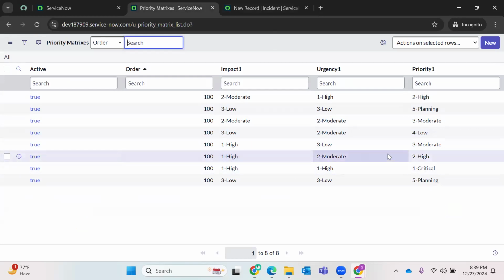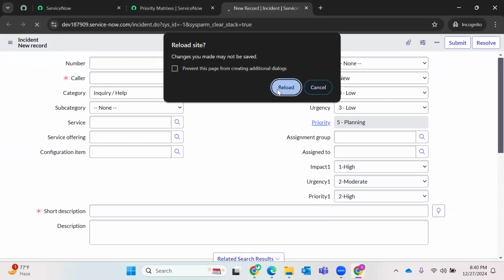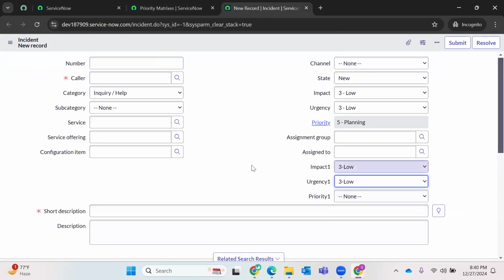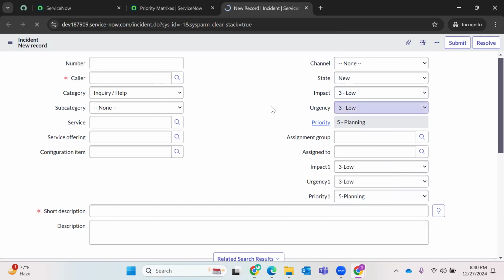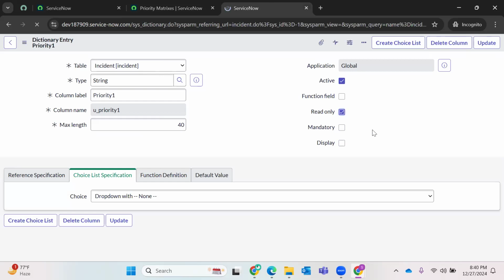1 and 2 should give you 2 high. Let me refresh. 1 and 2. Yes. Refresh. 3 and 3, planning. If you want this field to be grayed out, just give a right click, configure dictionary, and you can make the field read only from here.